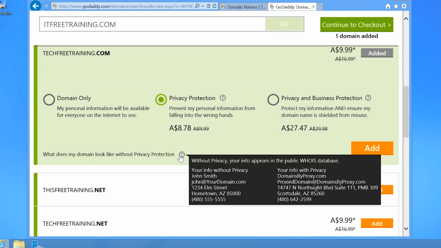This time, notice that the details are the GoDaddy address and phone number. Also notice the email address. Any emails sent to this address will be automatically forwarded to you. This keeps all your personal details secure. It is up to you if you want to pay the extra money to keep your details from being known to the public.